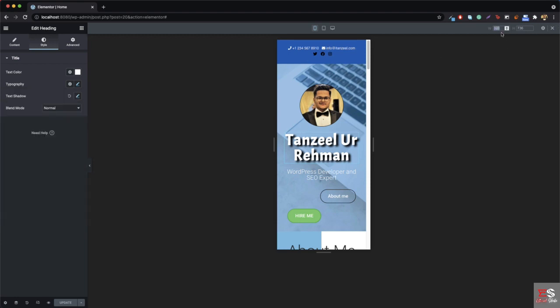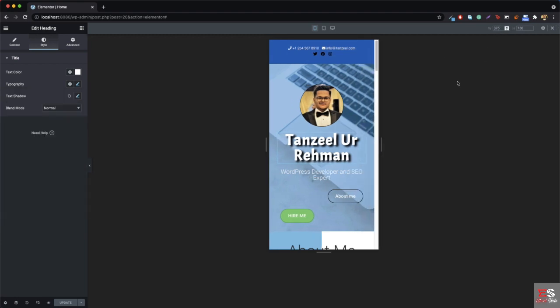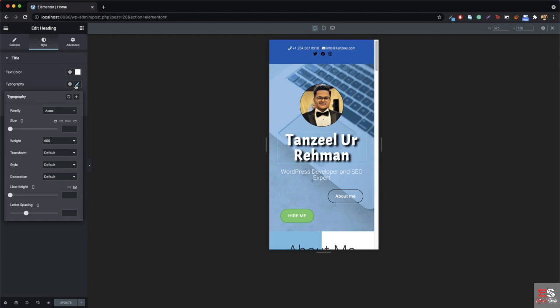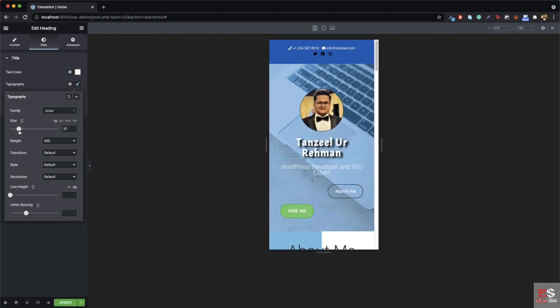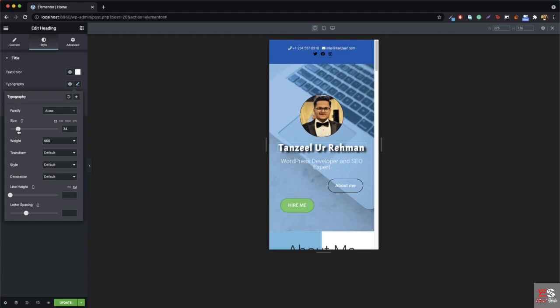So let me just change the width to 375. All right. And so now what we need to do is align it, bring it in one single line. So what we will do is use it to be 34 or 33 pixels. And 33 pixels now seems perfectly fine to me, and you can see how it's working.